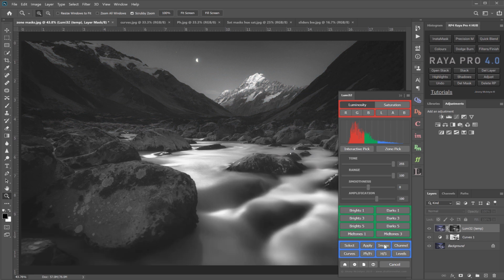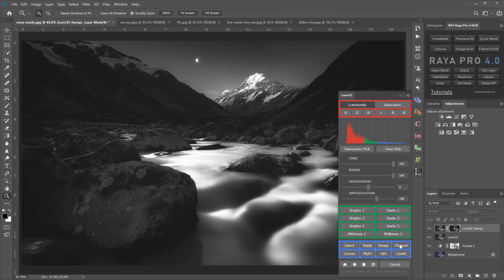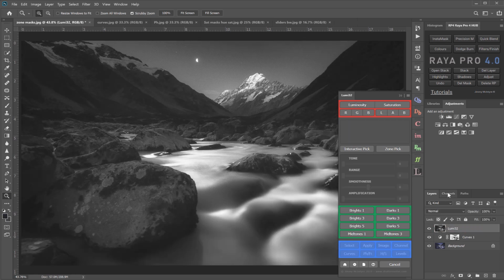Image is a really cool function in that you could be working with an image and creating a mask and think, actually, this looks like it's quite a good monochrome image. I want to have this as a black and white photo instead. If you press image, it will convert the mask into a black and white photo, a black and white layer here, which can be saved as a normal image. And finally, channel will save your mask as a channel here, which you can retrieve anytime you want in the workflow. And so that is a basic rundown of Lumi32 and all of its functions.